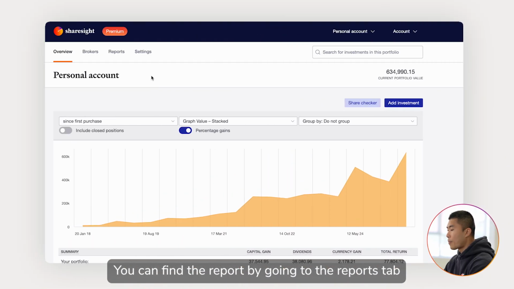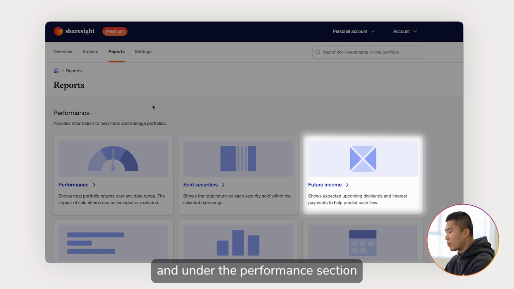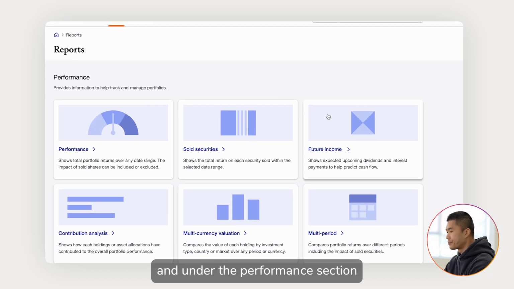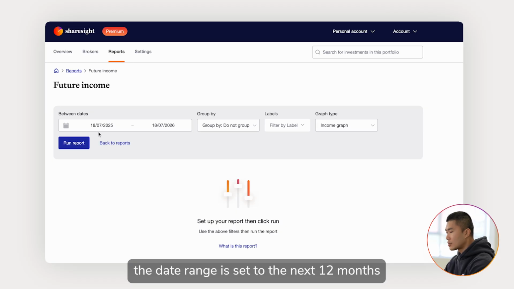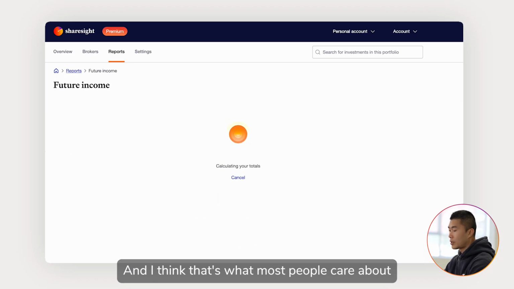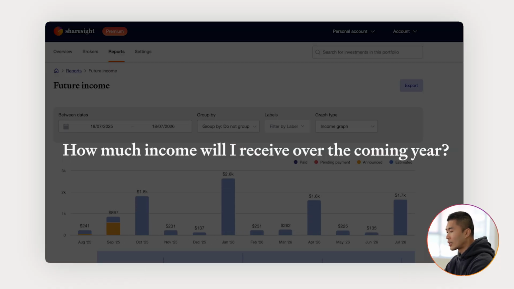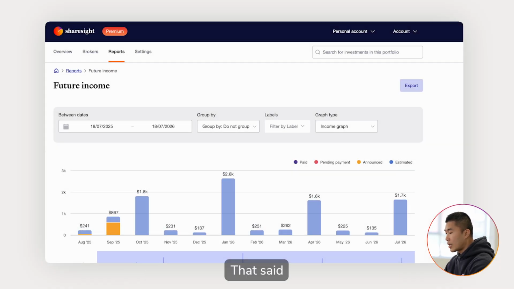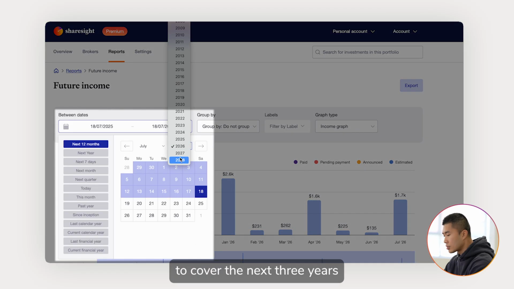You can find the report by going to the Report tab, under the Performance section. By default, the date range is set to the next 12 months, and I think that's what most people care about: how much income will I receive over the coming year? That said, you have the option to extend the estimates to cover the next 3 years.